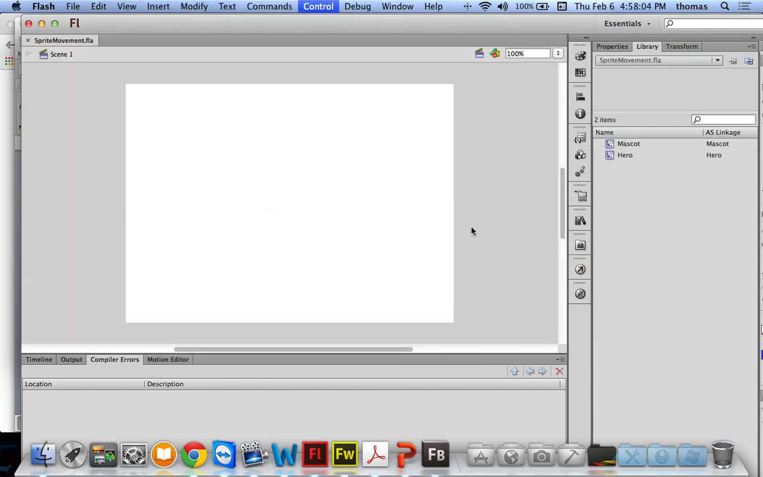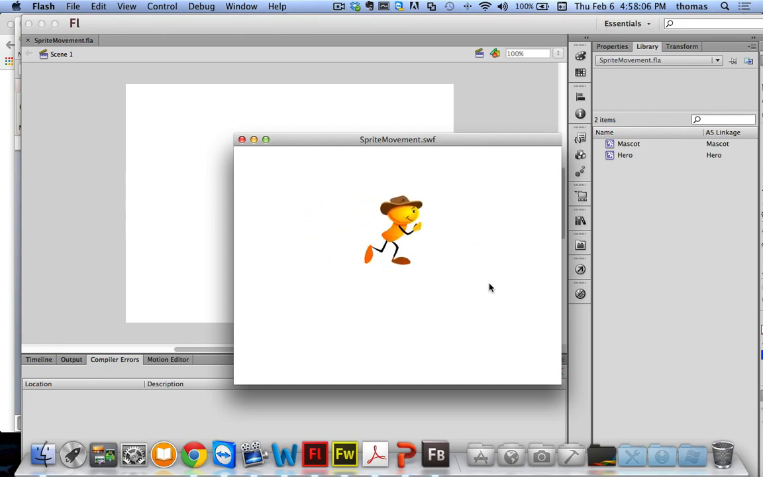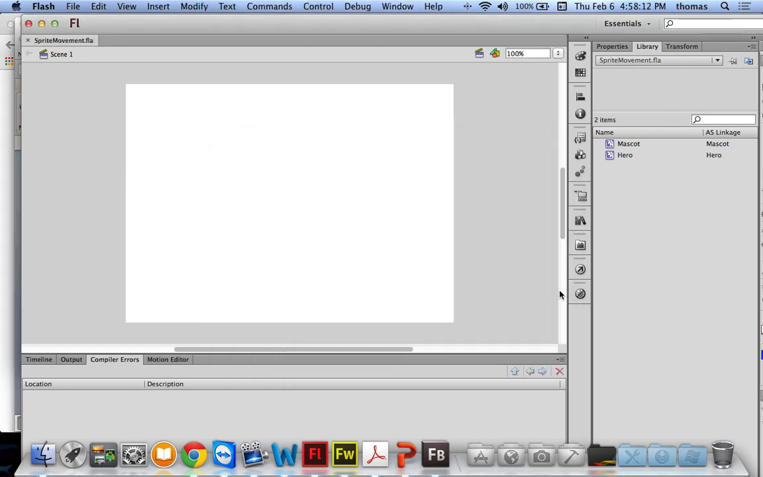Here it is. If I run the movie, this little guy is moving around the screen, right? And he's going to keep moving all the way to the right. So how is this done? Well, we have a couple of things in the library this time. We have our mascot, and we have our hero. Hero's like a mascot, except he's animated.